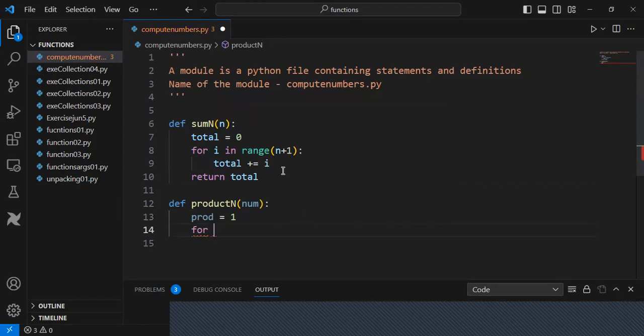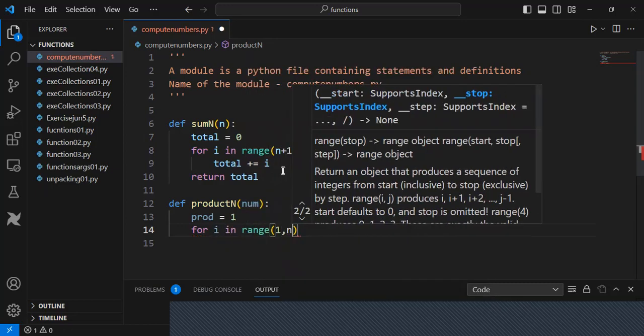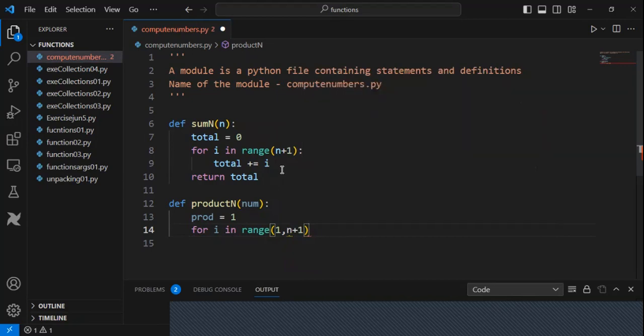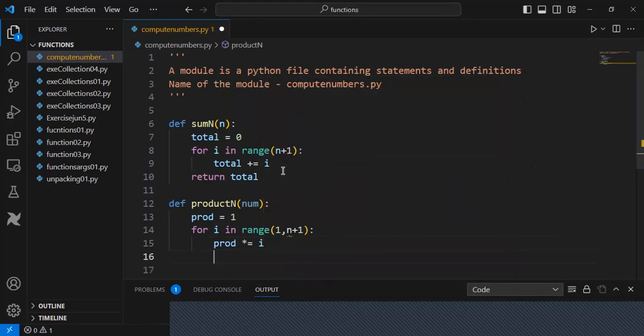First thing is for i in range of 1 to n plus 1. If I use 0, then it would be of no use, right? So that is something that you would not want to do. So I would say prod is equal to prod times i, or prod *= i, right? This is what we want to do. And then finally, we want to return this prod, right?